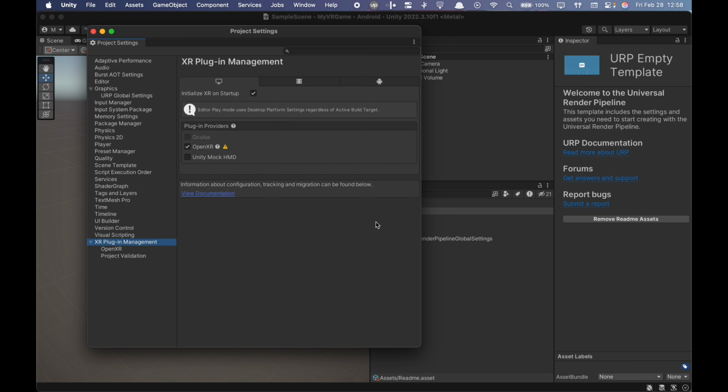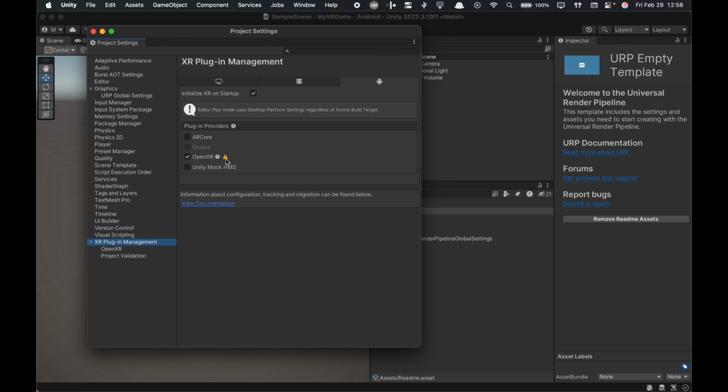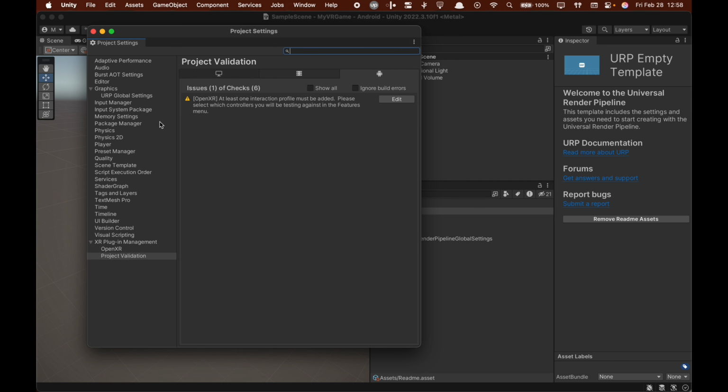Once the editor has restarted, there will be a tick here, but you need to make sure all of it has the same tick in the OpenXR. And if there is a problem here, maybe some red circle, just click that and you will come here to project validation.